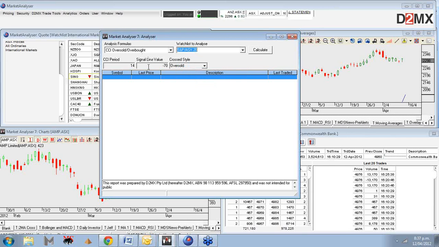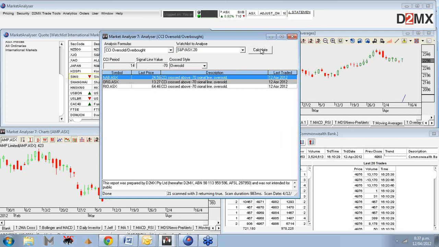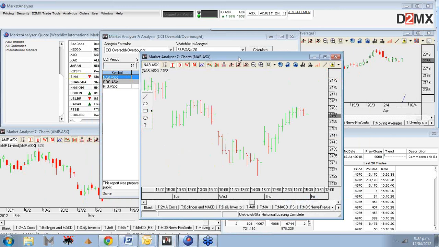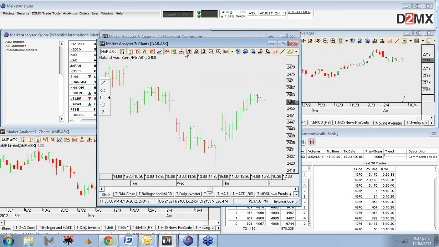So once we've got it set up as to what we're looking for, just click the Calculate button and we'll go out and scan the market. And what we see here is that NAB, ORG and Rio are all oversold based on the criteria that we've set. To bring up one of the charts of these, all I have to do now is double click on it. So double click on NAB and up pops the chart of NAB. And then I can have a look and see whether I'm interested in NAB as a trading opportunity or not.